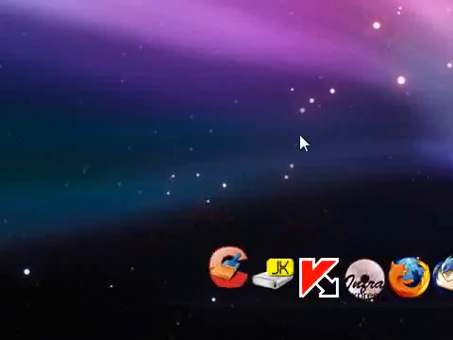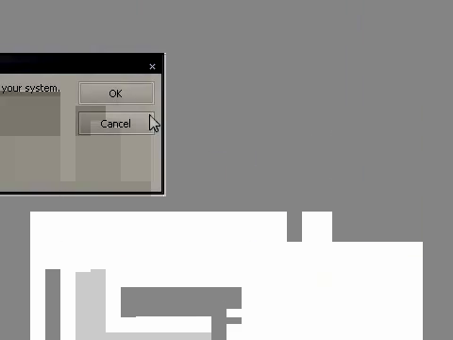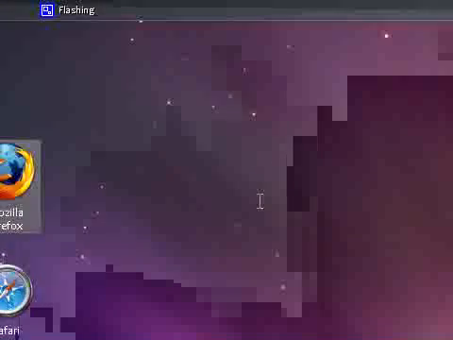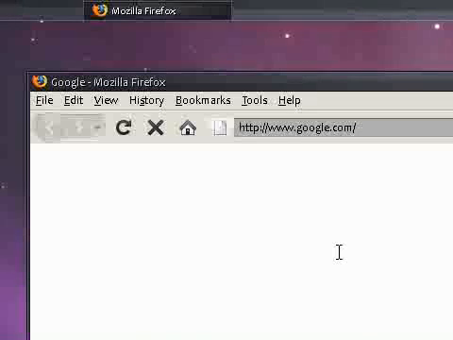Okay, so first we're going to go to CCleaner to remove any past data so that no browser will have the advantage. 49.6 megabytes cleared, and I think that's pretty good. And first we're going to go to Firefox. We're going to use an online utility to measure the times.